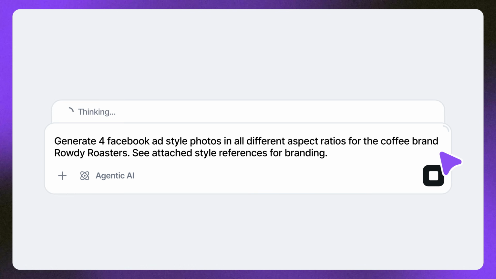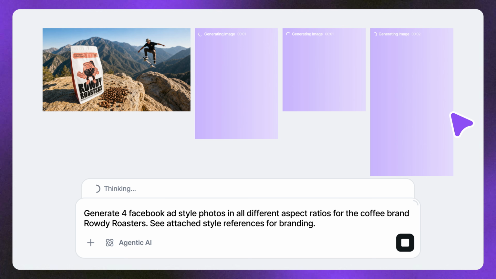Agentic can read the size in your prompt. So if you say square, it knows to use 1 by 1. If you pick horizontal, it knows to use 1920 by 1080. You can even give it directions to create 3 or 4 different sized photos because it will take your prompt and understand that logic.